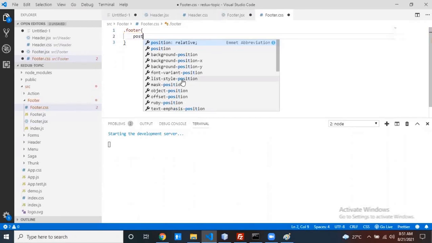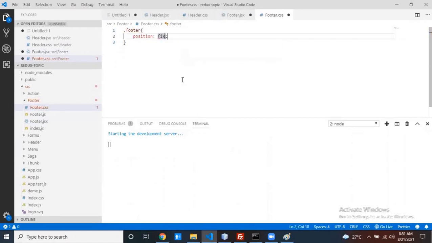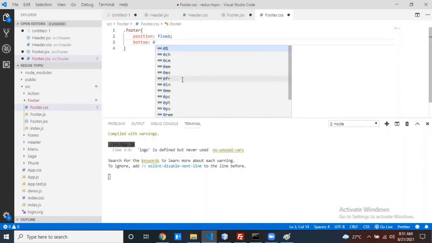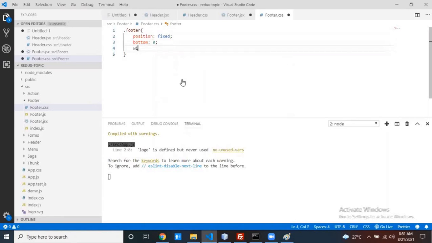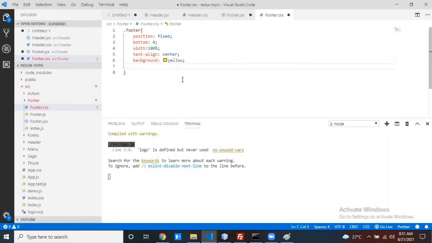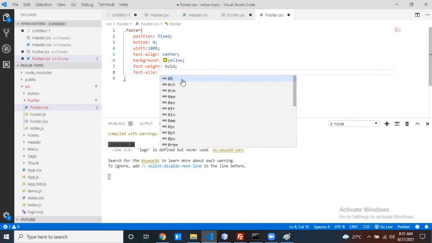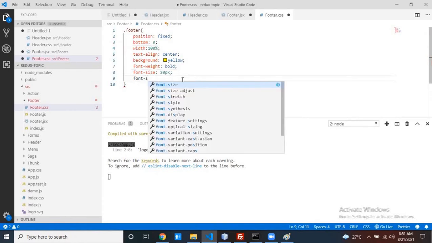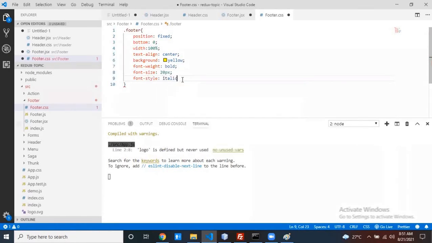I put position fixed. The next, my bottom is 0. If it is fixed, it tends to be inline, so we can make it block level, 100% width. Text align center. And the background color, something below. Then font weight bold, font size 20 pixels, font style italic.